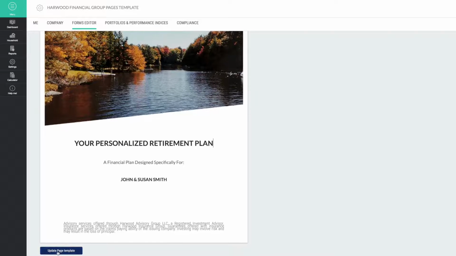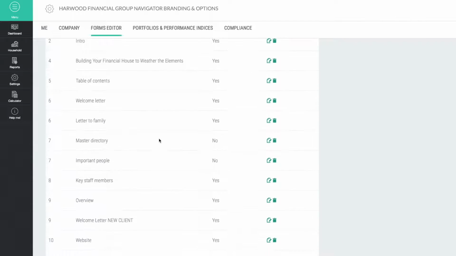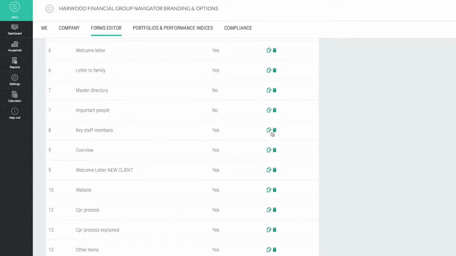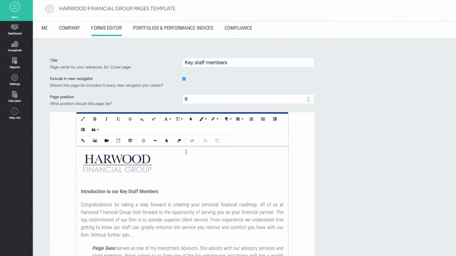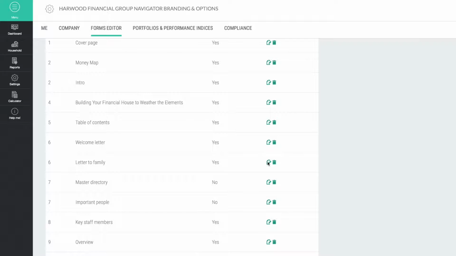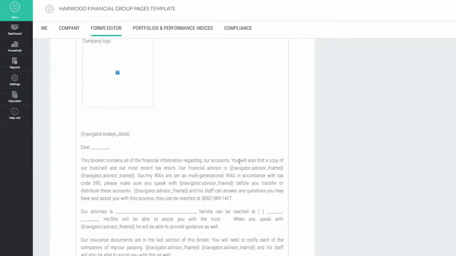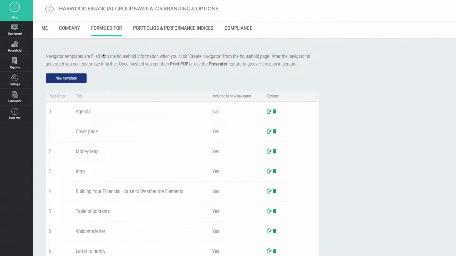You can actually edit every single page inside the Navigator to customize it where you want it to be. Here's a listing of my staff members, and you can edit that page and put your staff members in there. I have a letter to the family so that if my client passes away, the kids will call me and I can help them with their finances. And all of that information is contained in here.